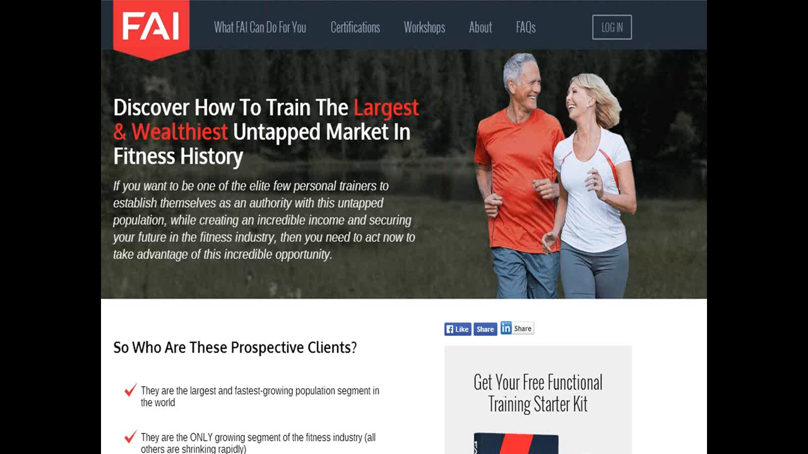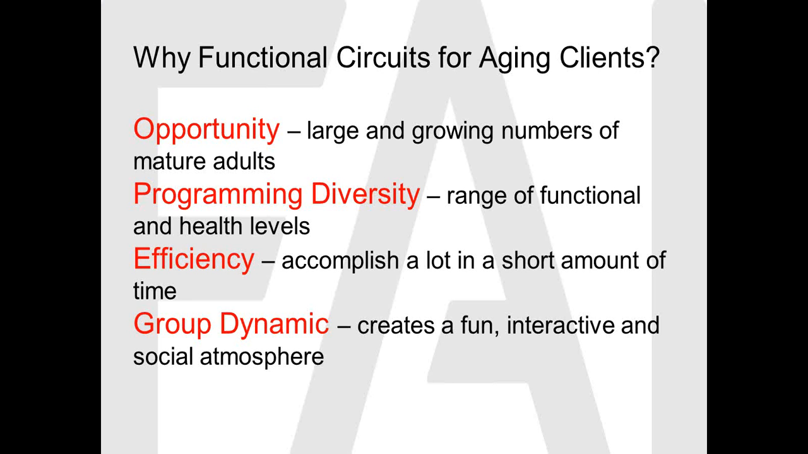But let's jump in really quick with talking about some basics of, well, why functional circuits for aging clients? Why is it that we want to focus on the circuits? Well, we can look at it from a number of different perspectives, and I'm just going to focus on four very, very quickly.